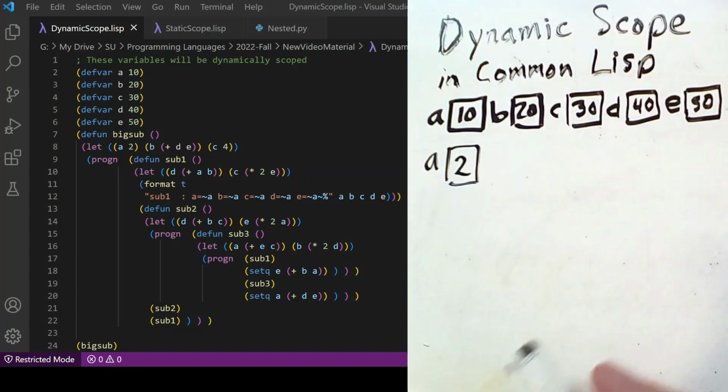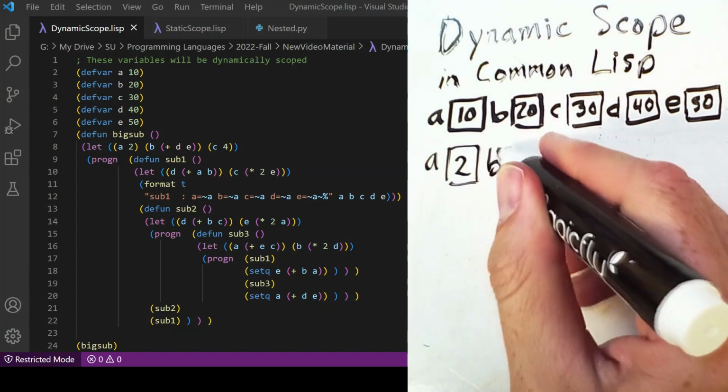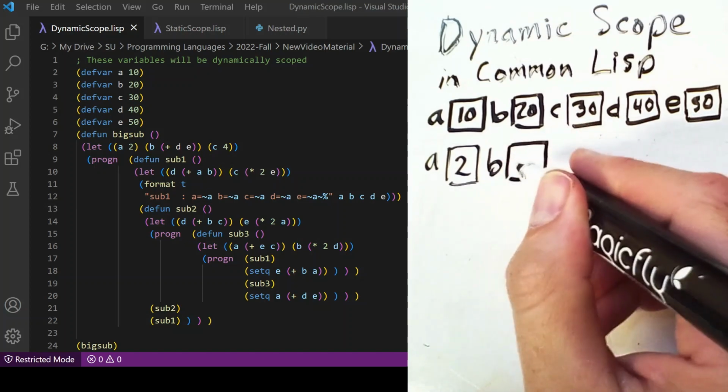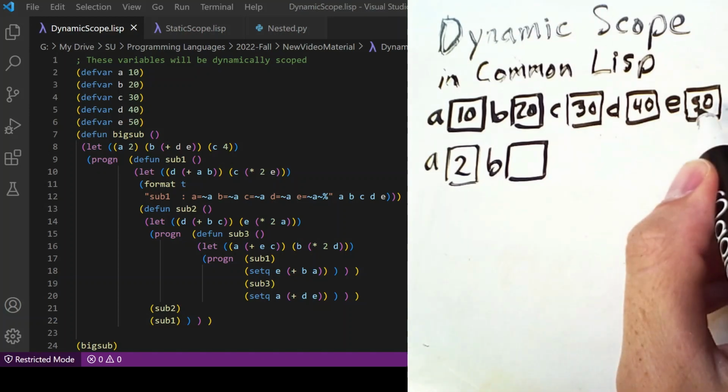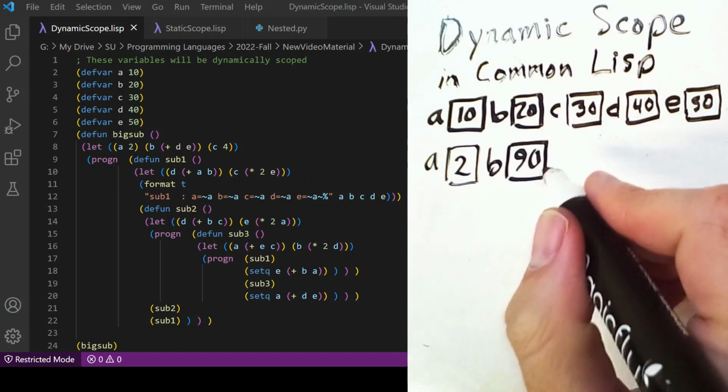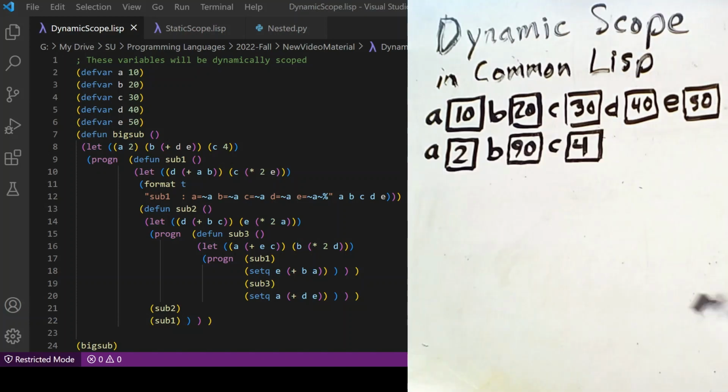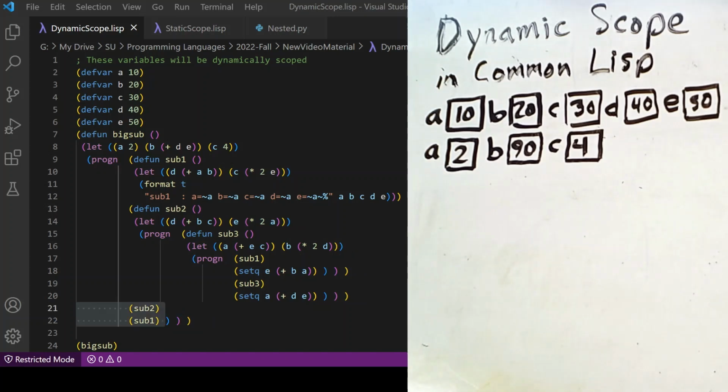And there's a new version of B, but the definition of B will depend on these global variables. We're adding D and E to get 90. And then C equals 4. So far, the fact that we're using dynamic scoping has not been an issue, and in fact, a statically scoped program would behave the exact same way. The next thing that happens in the code is that functions sub1 and sub2 are defined inside of big sub, and then after that, these functions are called.